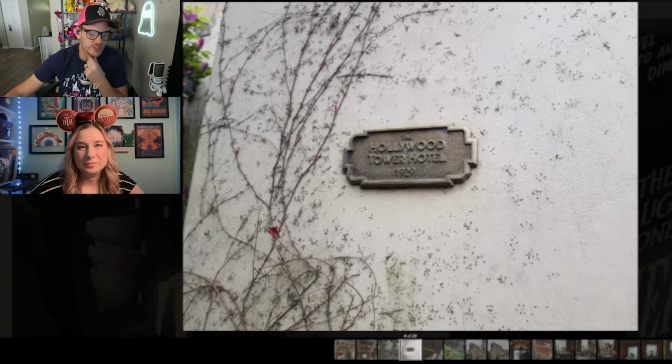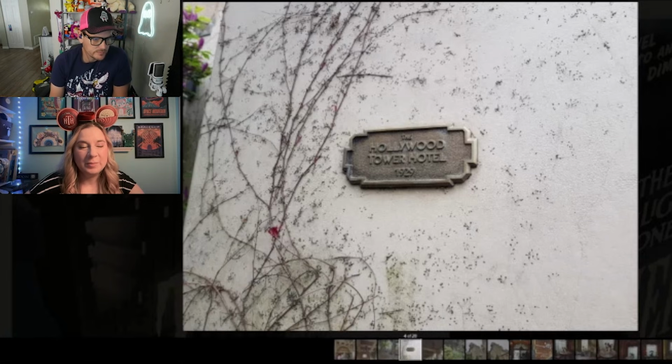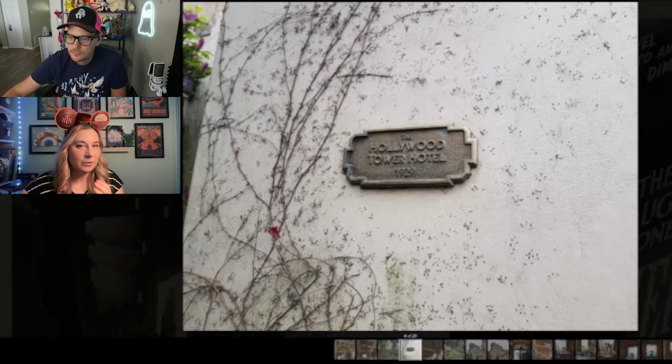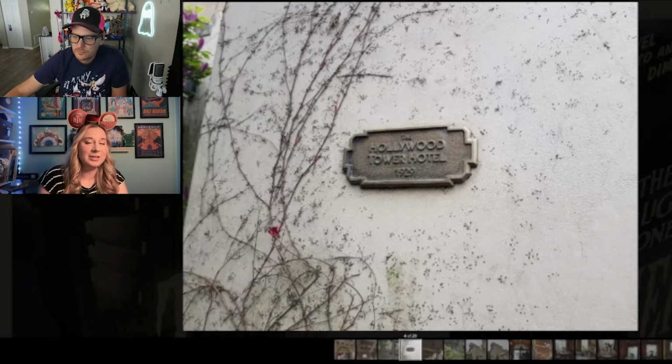Another picture, I just like this one because it has the plaque of the Hollywood Tower Hotel, 1929. Can I say something about that real quick? Yeah, please. With this plaque, it's really interesting because the Disneyland Paris one is 1929, but the Disney California Adventure one, in the show info guide, says 1928. From what I've seen, the plaques both said 1929, but the show info guide was very clear it was 1928.